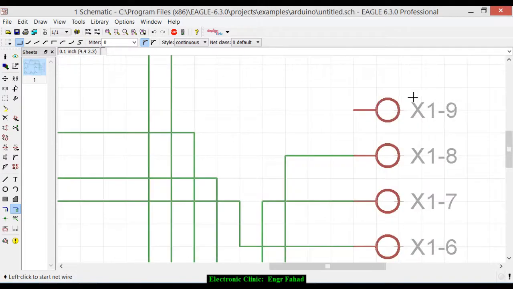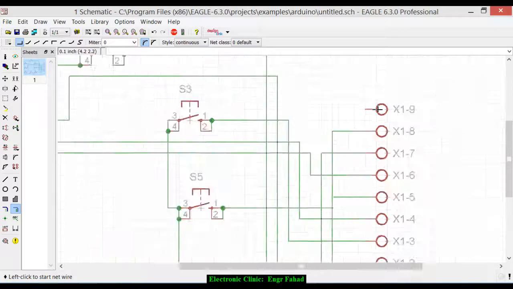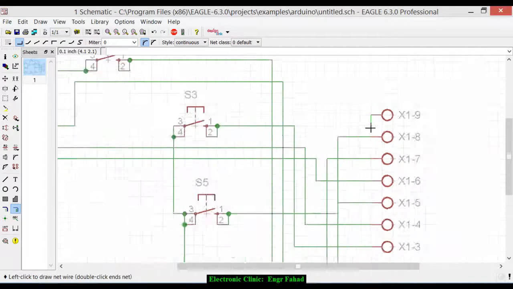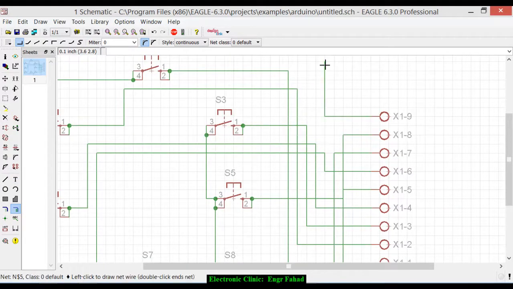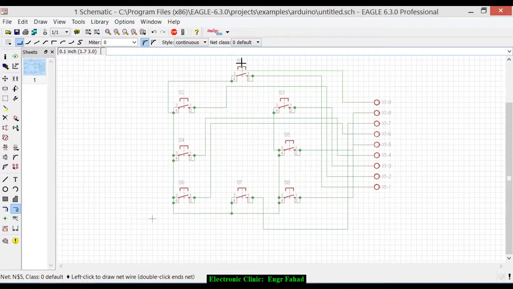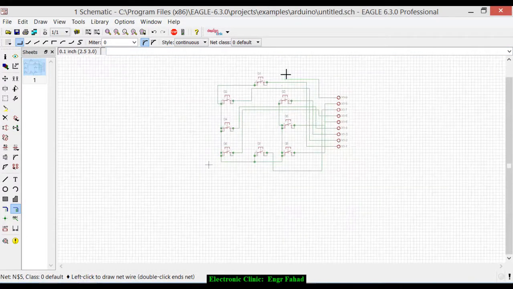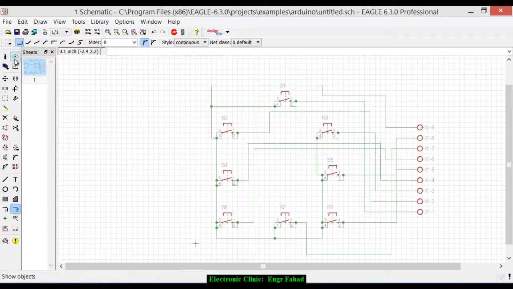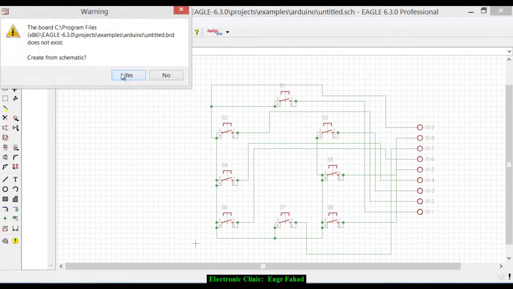So the PLC ground will be connected here. So click on the net and connect this. This one. So now click on the board to make a PCB.